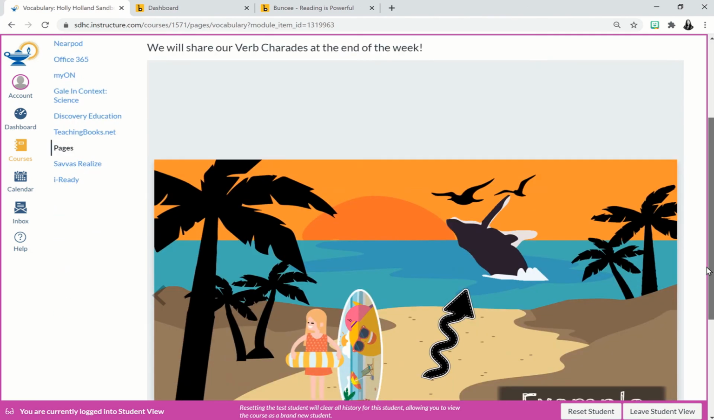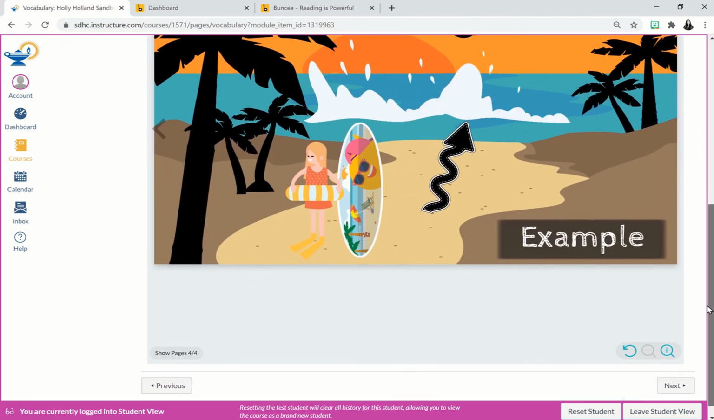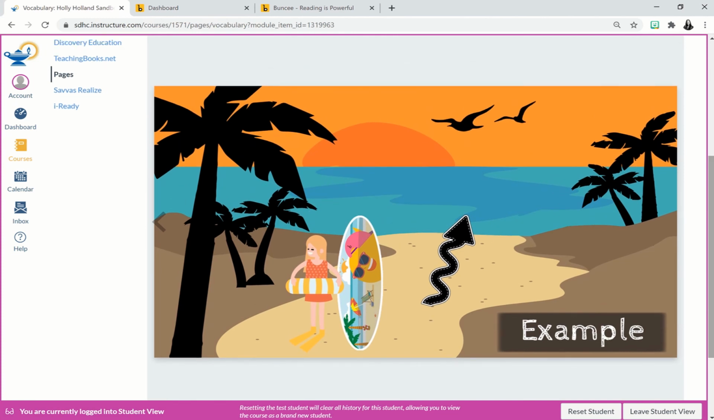Pretty cool. So now I hope you've seen a few different ways to bring amazing Bunsee into your Canvas course by embedding right within your Canvas course or sharing as an external link. Happy Bunseeing!